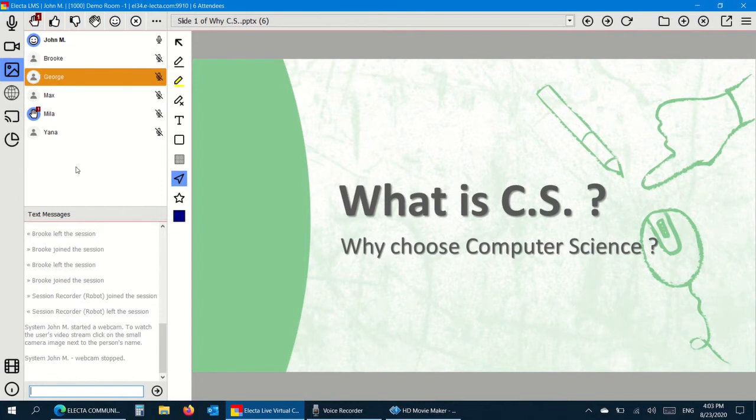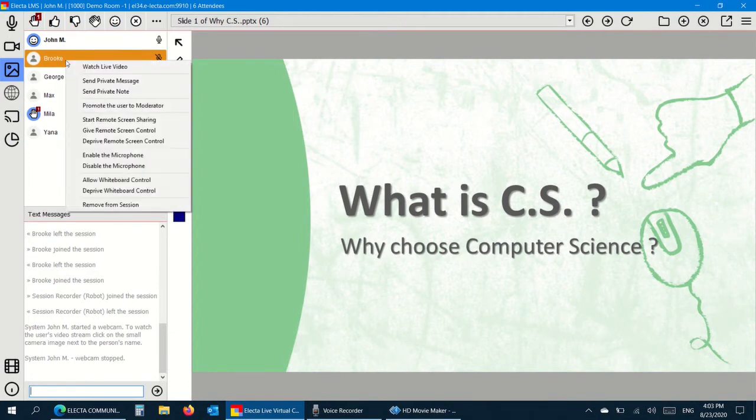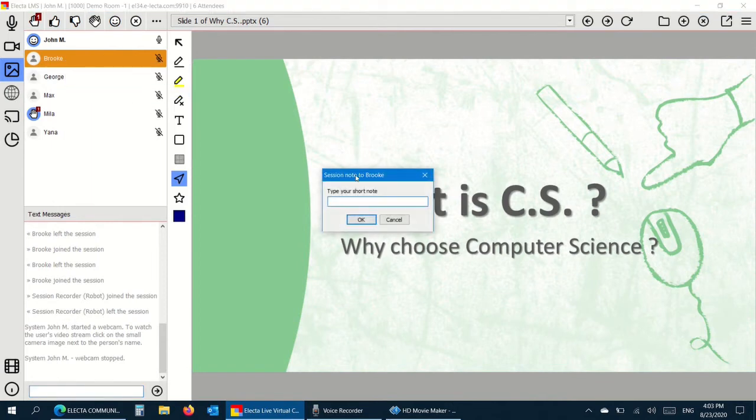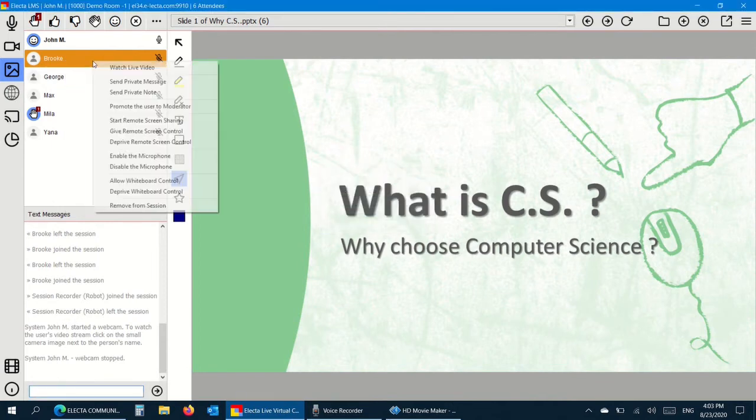For more options, you can go to the user menu. This is accessible by going over any user and clicking left or right. This displays a number of options for this specific user. With this at the very top, you can watch the user's live video if it is turned on. Furthermore, you can now send both private notes and private messages directed to that user.